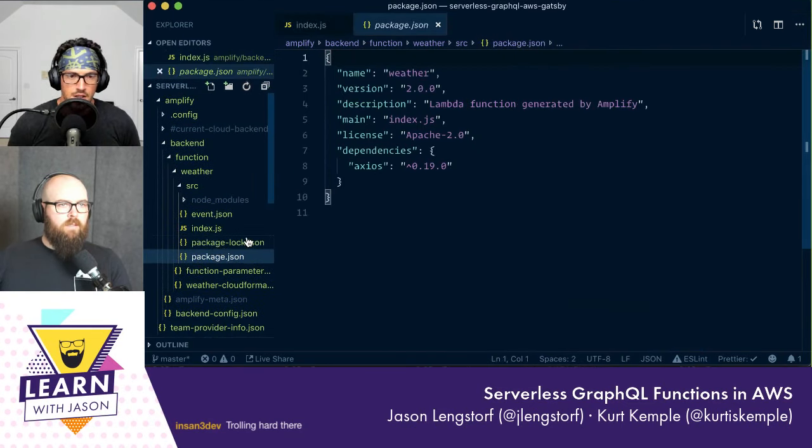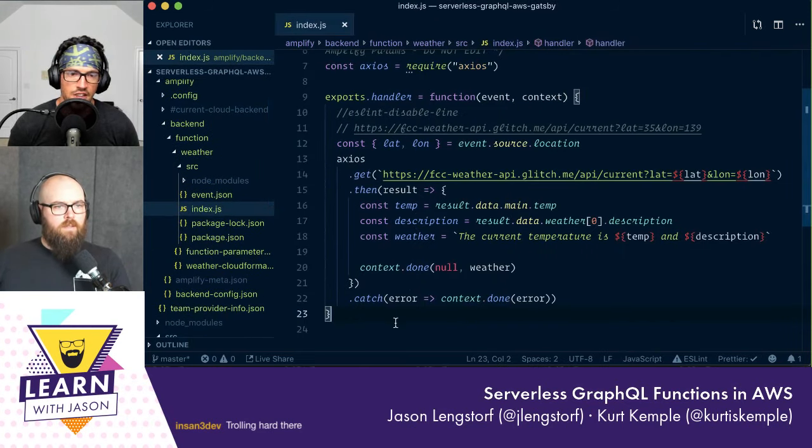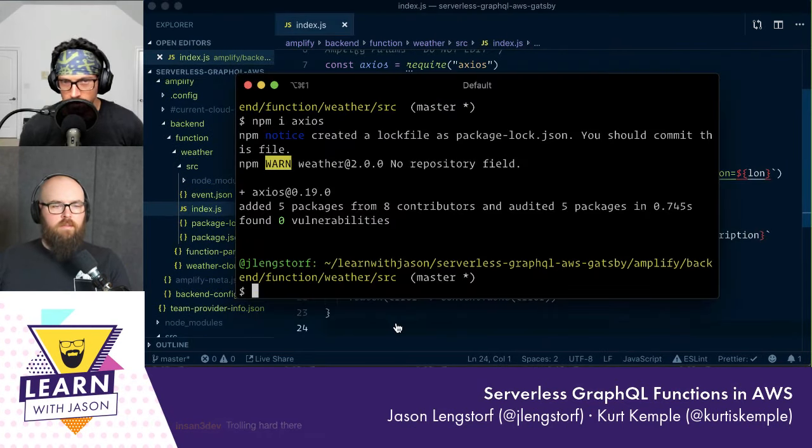Cool. Okay. There it is. Okay. Perfect. So that takes care of that. And then when your function gets deployed, it will also install Axios and it will work. So we can go back up to the root of the project.